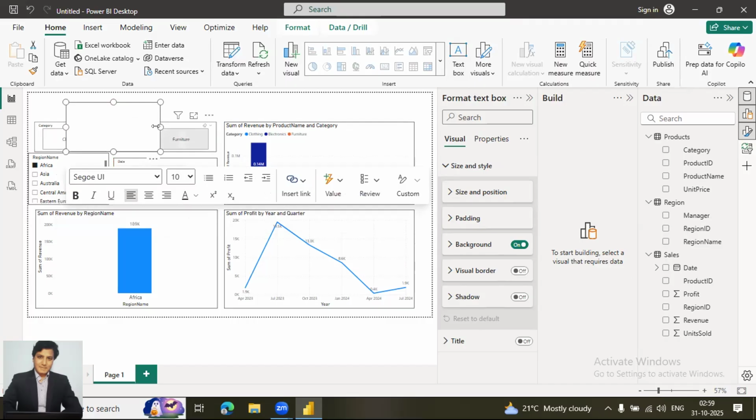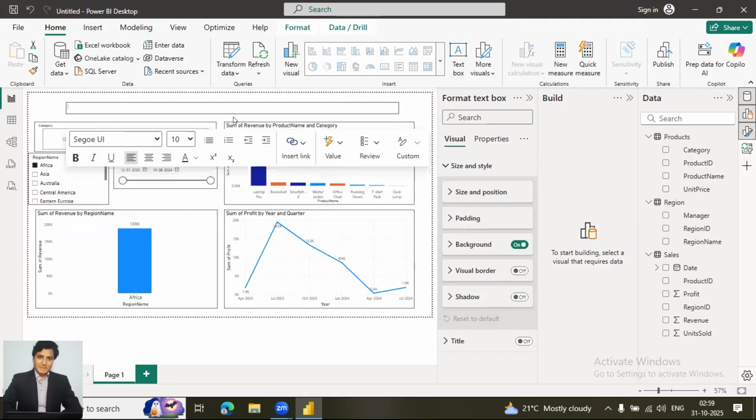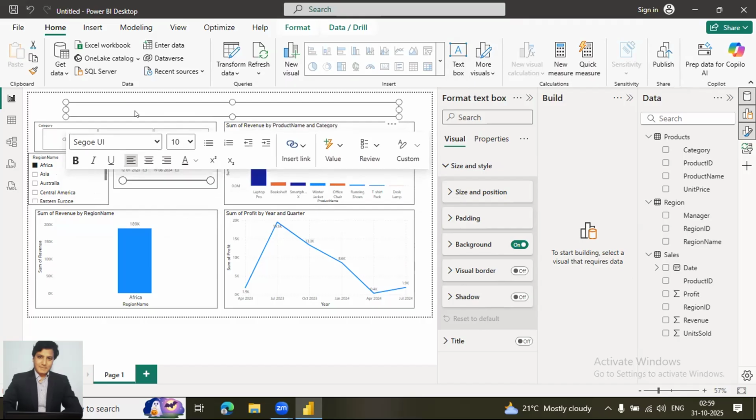I can just resize this. Let me resize it, and here we go. Now we will write it straightforward. Suppose Sales Dashboard. Okay, we can select it. We can just increase the size so that it fits the box. And here we can, oh, this one is not.